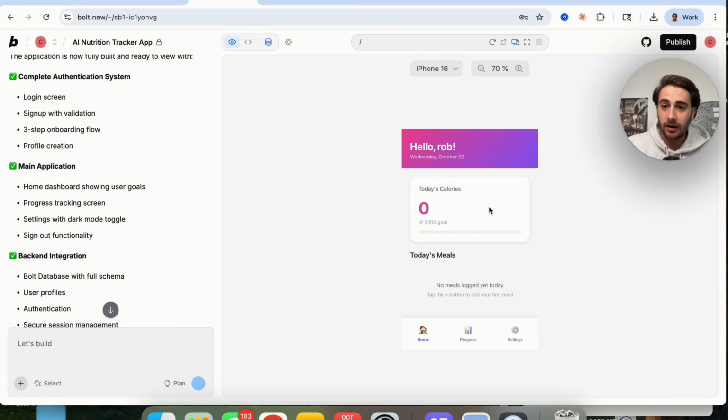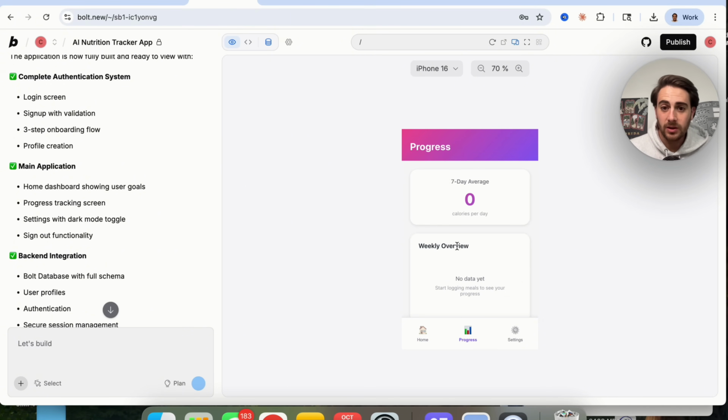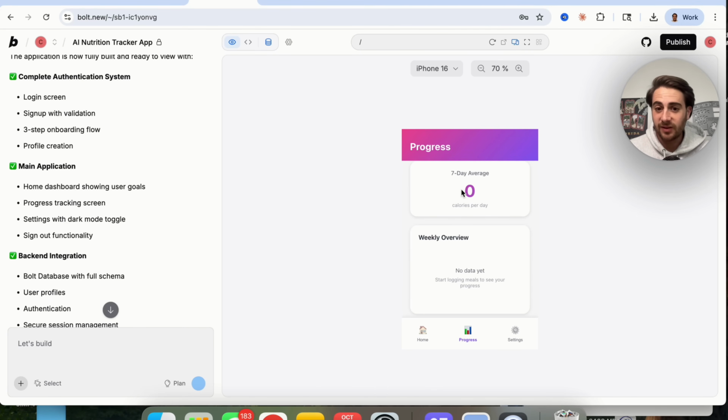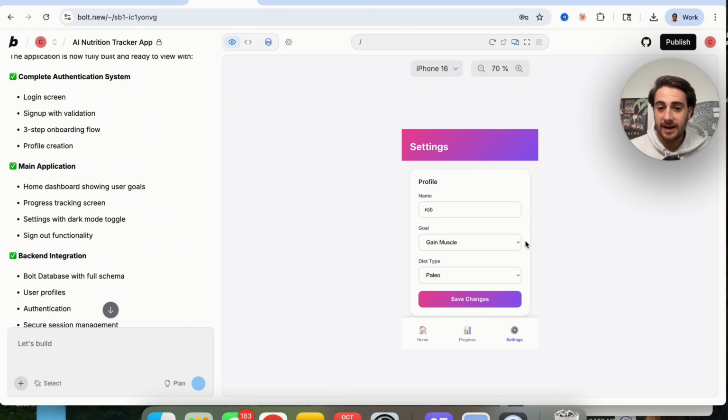And as we can see here, now this is what the app is actually going to look like. We could see today's calories right here, today's meals. Obviously, I just logged in, so none of them are actually logged. We could see progress over here, which is going to show our 7-day average of how many calories we've had per day, weekly overview right here. Then we could come into settings right here and change these at any time.